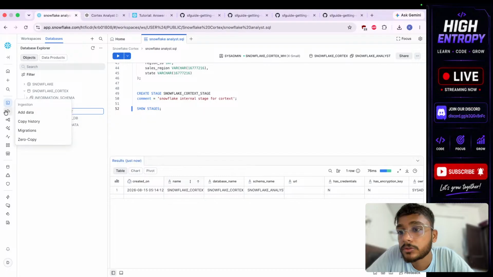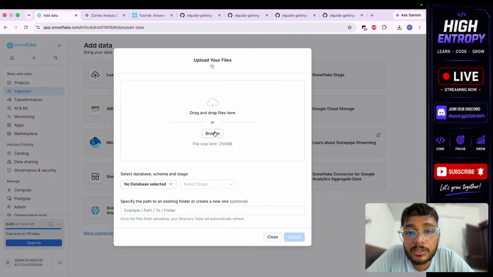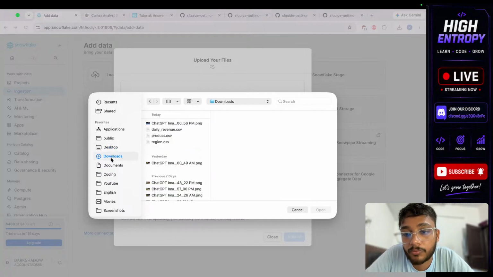Add data. Let's see how it goes. Load files into stage. Okay, we can use it directly. Up to 250 MB of file. But Snowflake recommends that you keep the file smaller, not too small, so that you can utilize the parallel loading capability, and it's very important, guys.